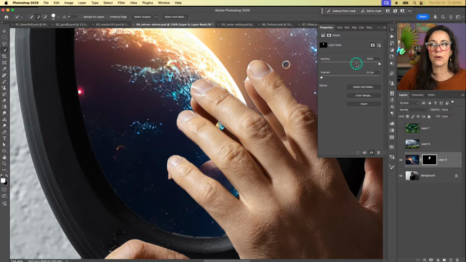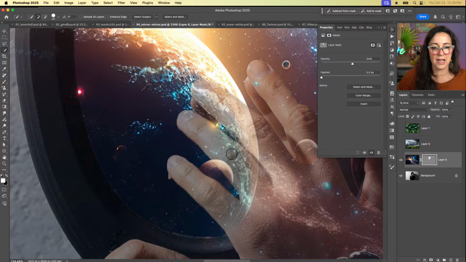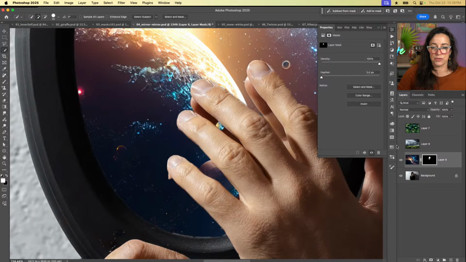So it should probably show. But if we were like, I want to see the mask and the image at the same time, we can reduce the density of the mask so that we can see what we might want to paint over. That's one way to do this. Then we could just grab our paintbrush, of course, and maybe I want to hide parts of this layer right here a little bit more. So I'm going to paint with black. Oops, got to have my brush tool. There we go.